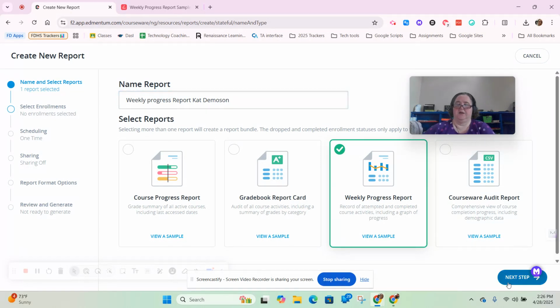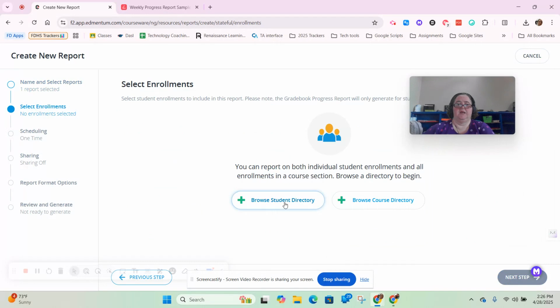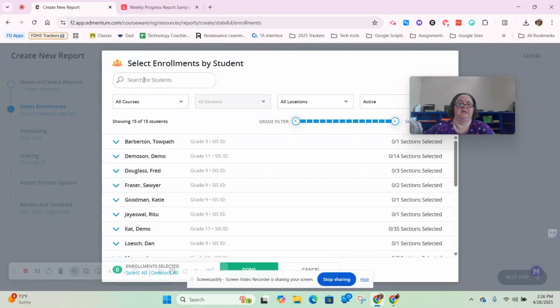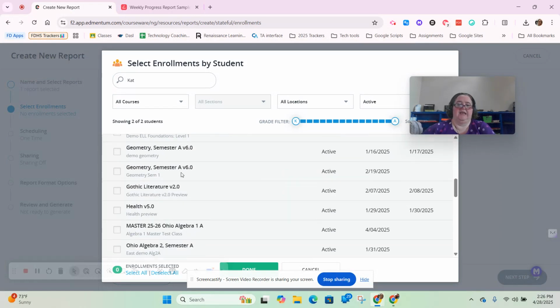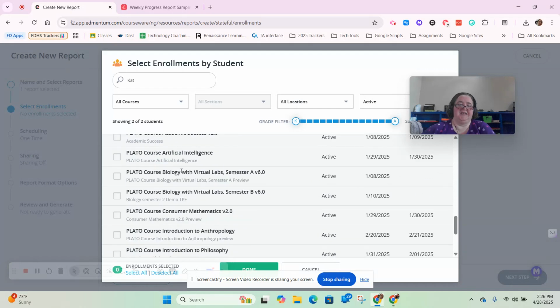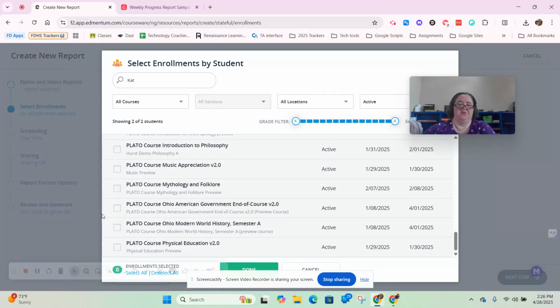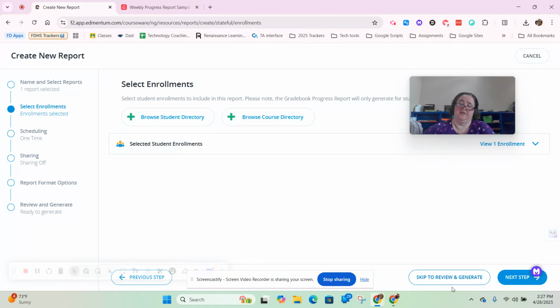Okay, I'm going to go ahead and hit next step, browse my student directory. Now you could choose all students in a class. I'm choosing Kat Kenyon specifically because I know that Kat has done work in a specific course that I can show you. So I'm going to go to Ohio Government, hit done, and most students will not have that many classes.